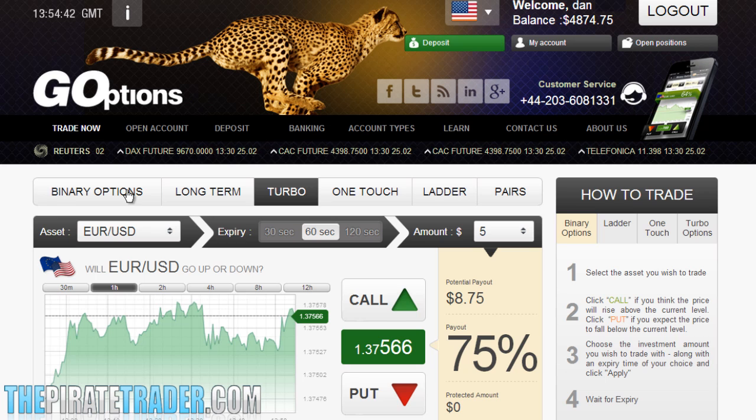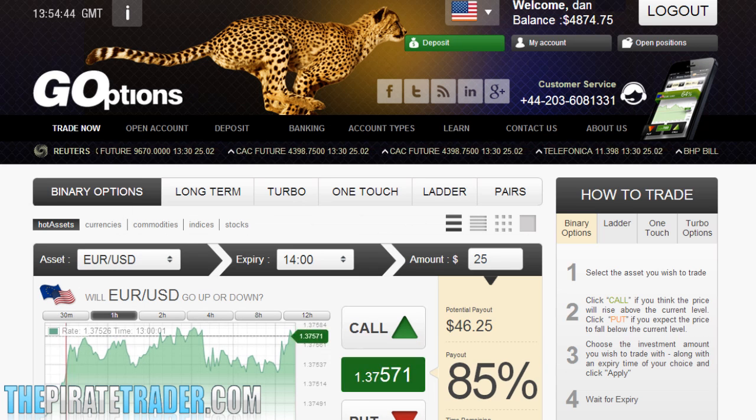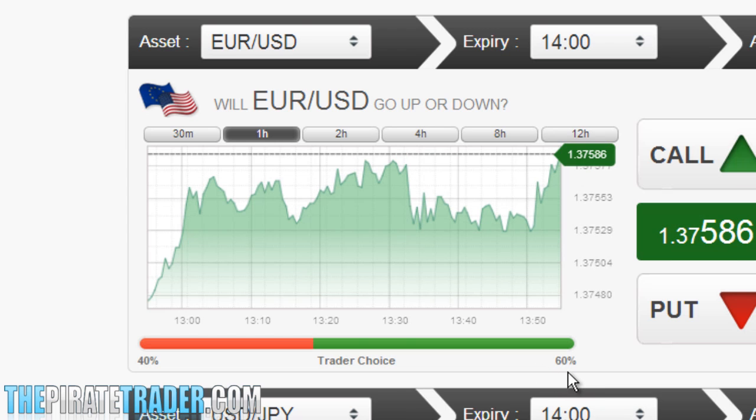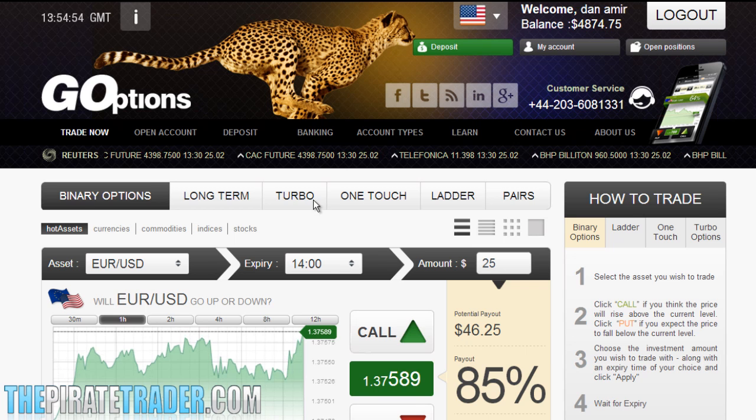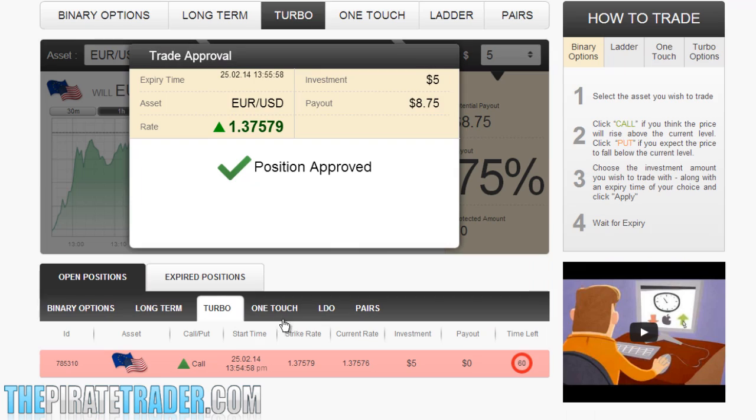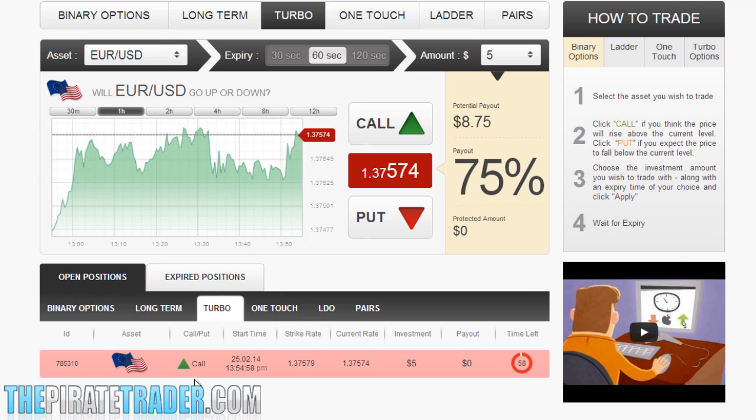With no time to lose, I'm moving on to the Binary Options tab. So click quickly on the Binary Options tab again. The traders' direction is not changed, still in favor of the Call button. I click on the Turbo tab and 60 Seconds tab, click Call, and Position Approved means we are on.